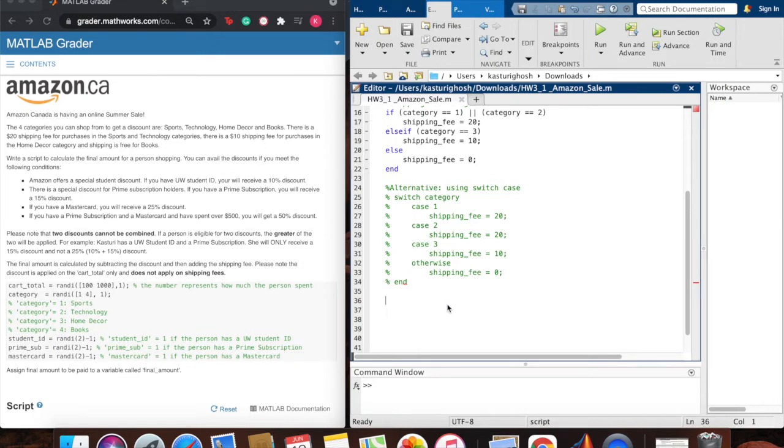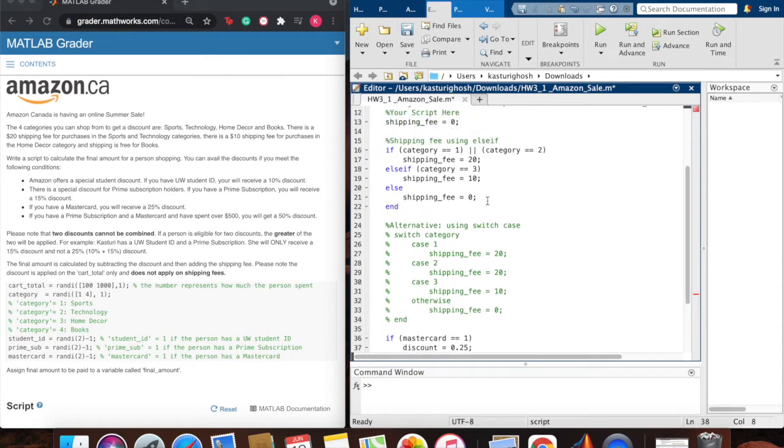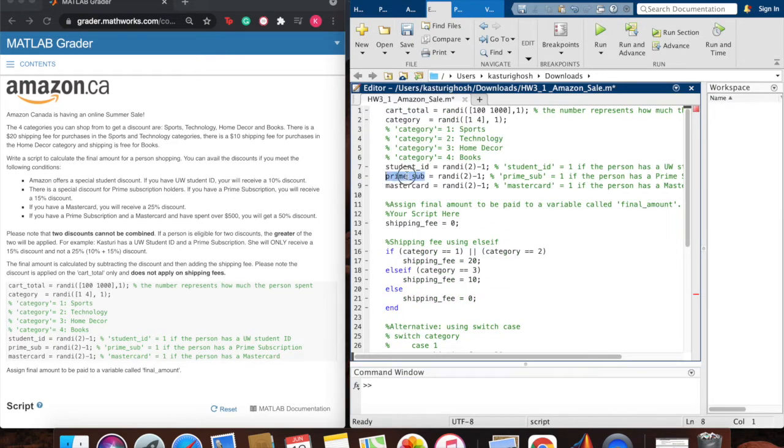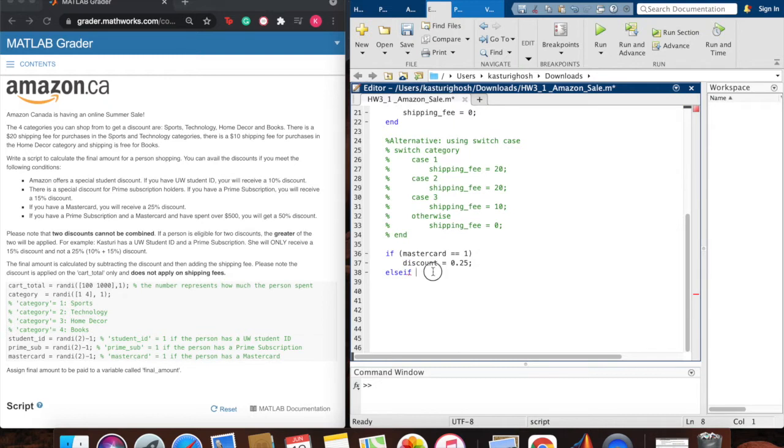So we're going to start with the MasterCard. So if MasterCard double equal to 1, then my discount is equal to 0.25. Else if the next one is my Prime subscription. So what's the variable name for that? That's Prime sub. Okay, perfect. So I'm just going to copy that and paste it right here. So if Prime sub is double equal to 1, then my discount is equal to 0.15.